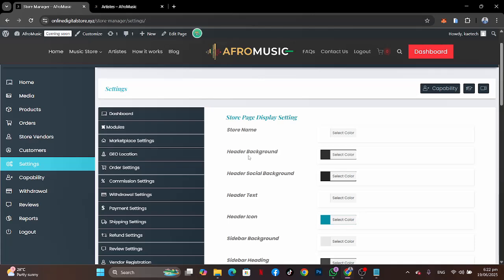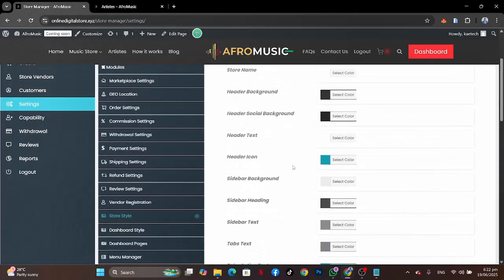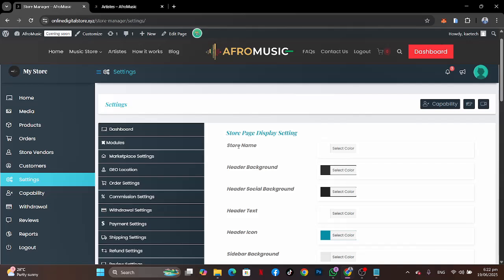So this is basically the colors that we are using, and this one is what the store name, which is white.